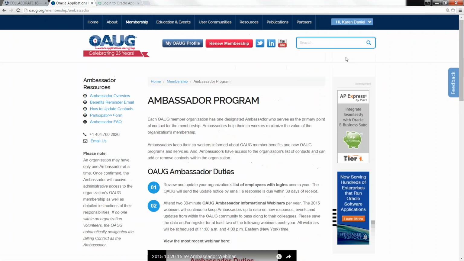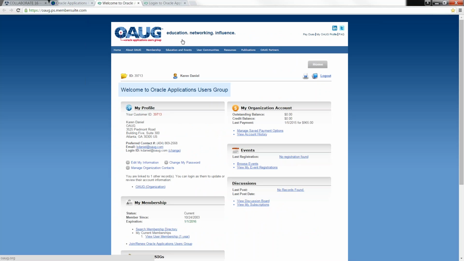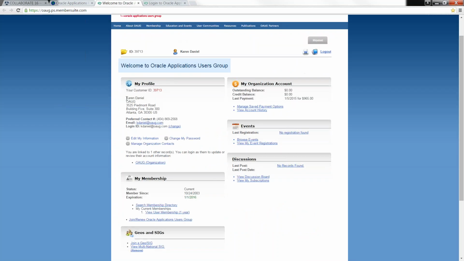Also, I'm already logged in. When you come here, enter your login information and then click My Profile. This is where you go to your profile, and you can edit your information and also update your contacts and your organization information. Once it loads, you see it has my information. Then it says edit my information, change my password. Everybody who has a profile can see all of that on their own information.